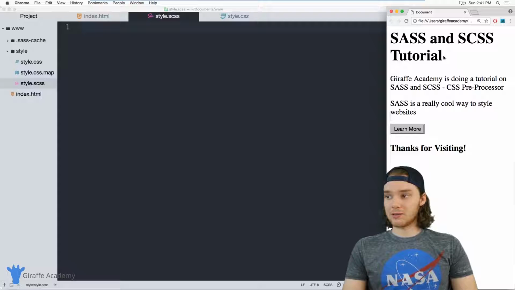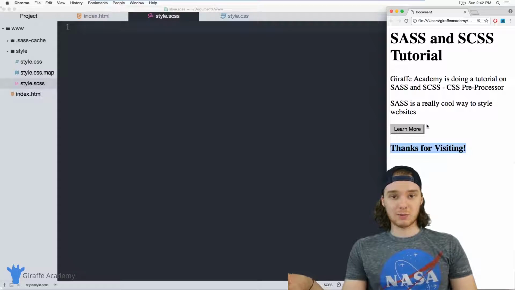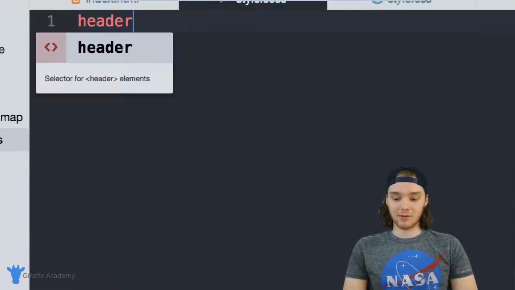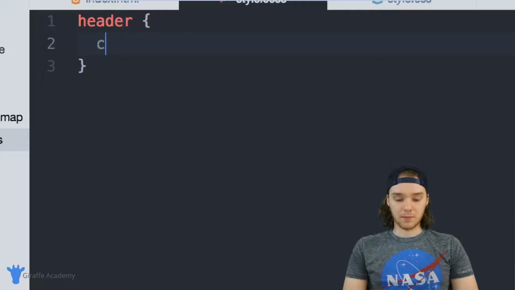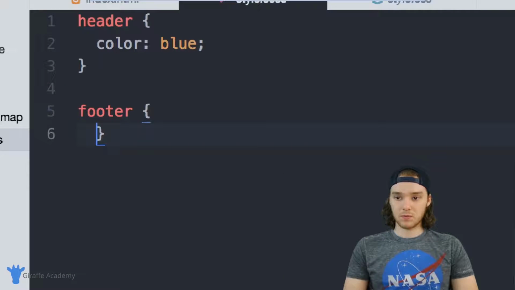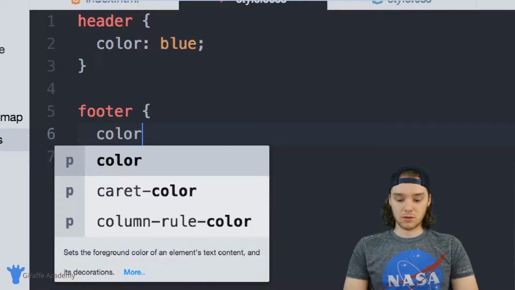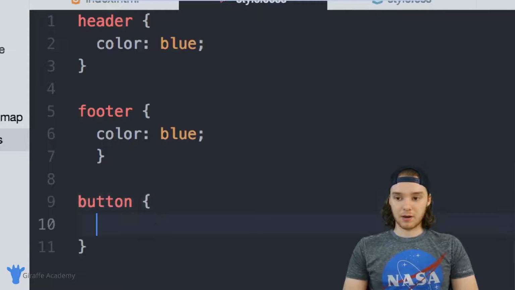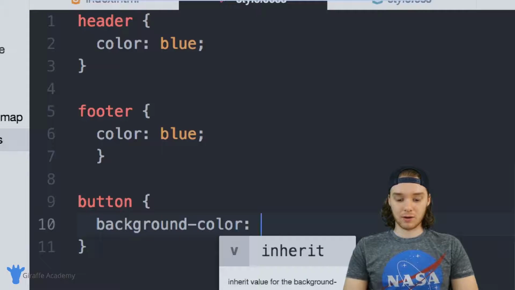Imagine I wanted to give some styling to this web page that I have over here. And maybe we wanted to give it a specific color that would go along with the theme of our website. So I could define some basic CSS. We could give the header of the website a color. Let's say it's going to be blue. And we could give the footer of the website the same color. So this will be blue. And then we can also give the button that's on our website that same color. So we can give this button a background color of blue.